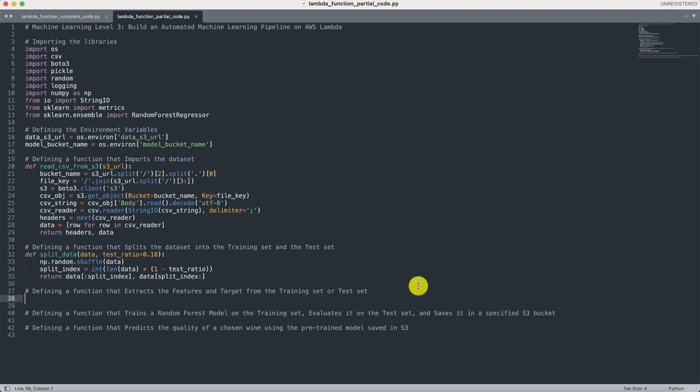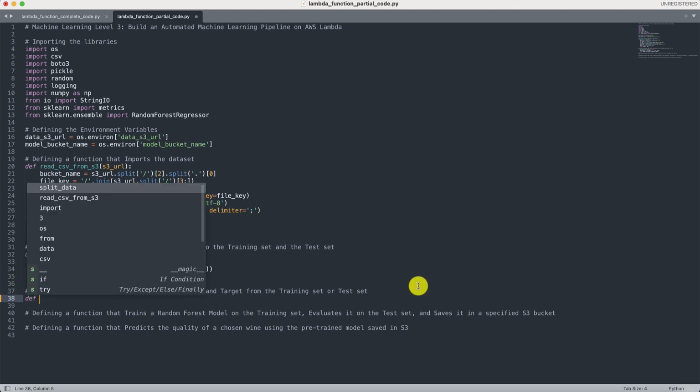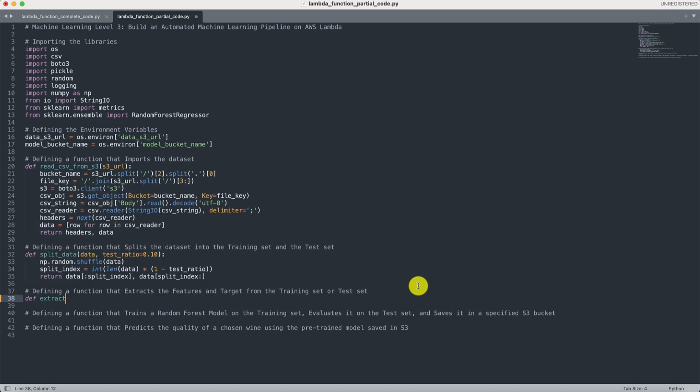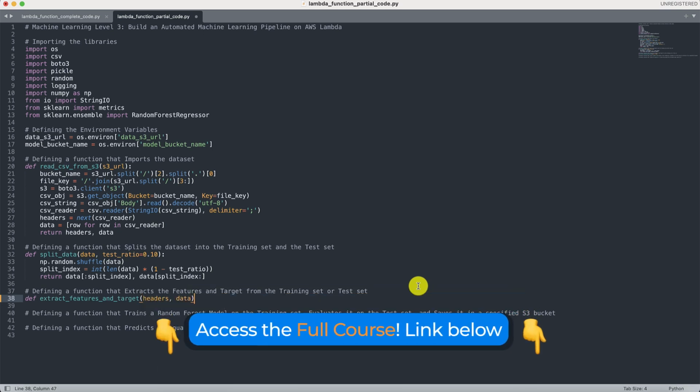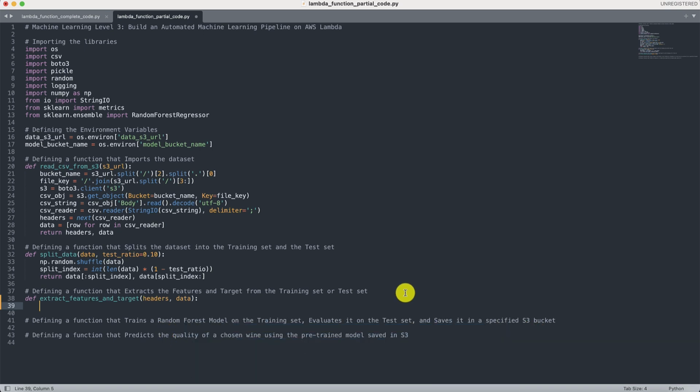Okay? So, once again we start with def because we're defining a new function, which this time we're going to call extract underscore features underscore and underscore target. Just to make things super clear, that's rather for educational purposes, but of course if you want you can give a shorter name to that function. But there we go, that function is going to take as input first the headers and then the data. Alright, then colon, and then here we go, let's define what this function has to do.